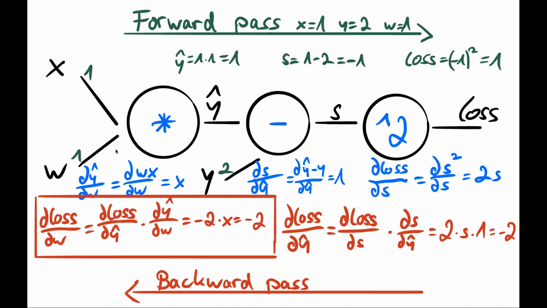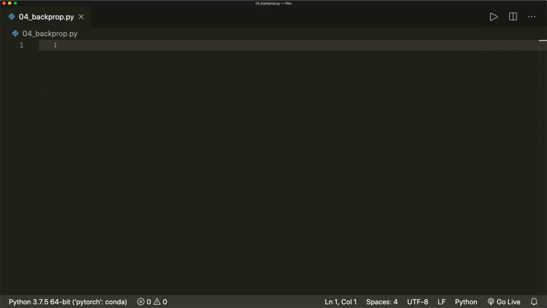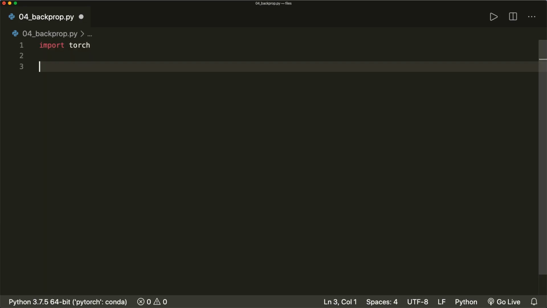And let's jump over to our code and verify that PyTorch gets these exact numbers. So let's remember x is 1, y is 2, and w is 1. And then our first gradient should be -2. So let's see how we can use this in PyTorch. And first of all, we import torch, of course. Then we create our tensor.